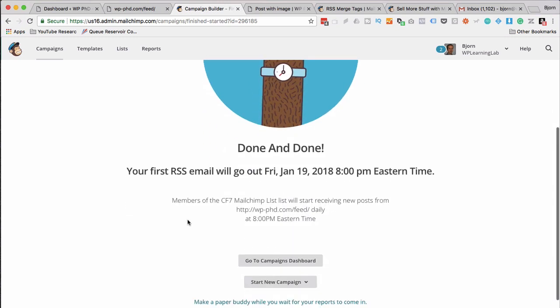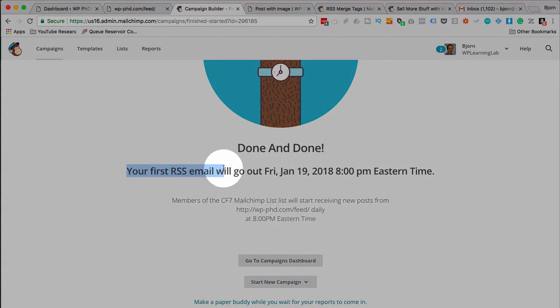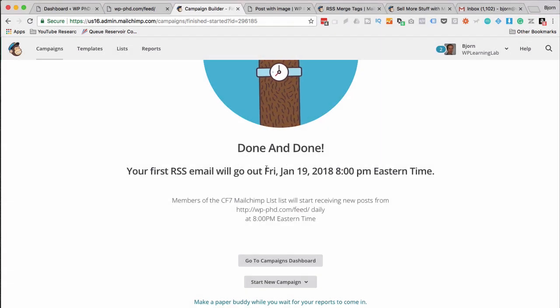It actually tells us when it's gonna go out the next time. So it's RSS email will go out tomorrow at 8 p.m. Eastern time. I was hoping it would go out today at 8 p.m. because that's when I decided to set that to, but I guess not. They have other plans. And it's gonna be scheduled the way I had it set for every day at 8 p.m. It's gonna check the feed and send out an email. So you wanna make sure that the timing you have set for your campaign loosely matches the timing you actually publish on your blog post or on your blog.